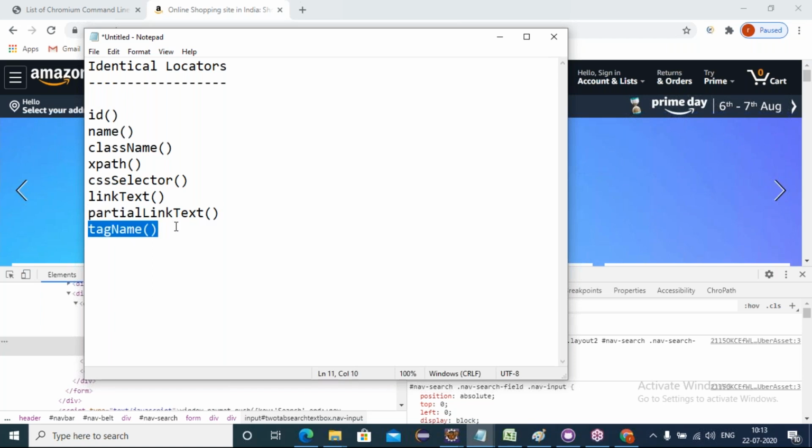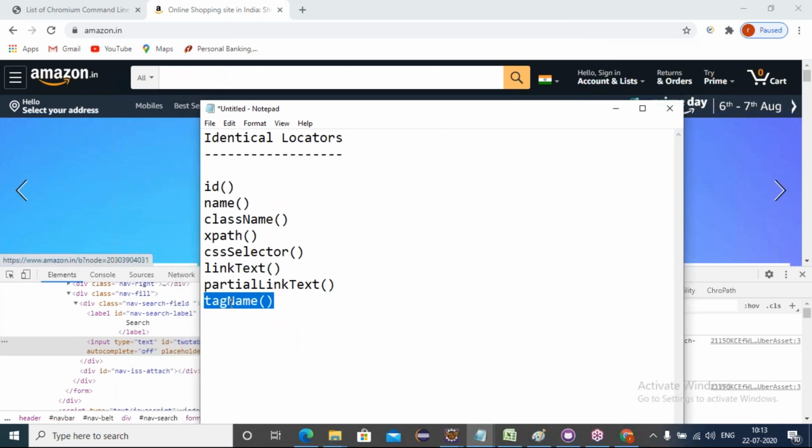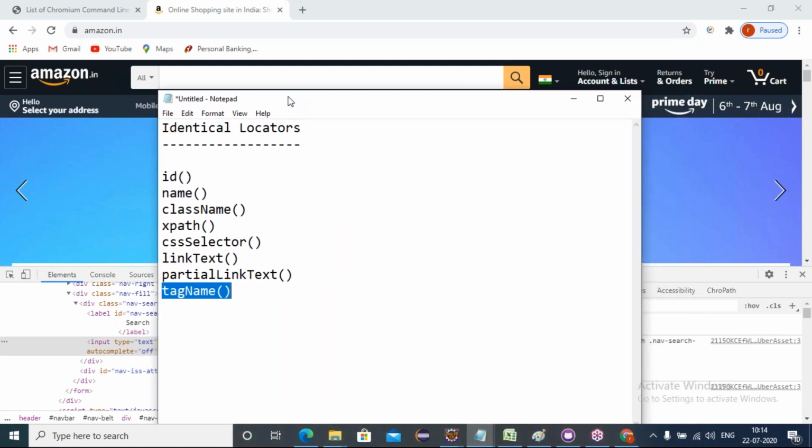Next, come to the tag name. Every web element starts with an HTML tag name. For links, the HTML tag name is A. For text boxes, the HTML tag name is input. For drop downs, the HTML tag name is select. For image, IMG. For web table, it is table. Like this, every web element has one. Every element starts with the HTML tag name.